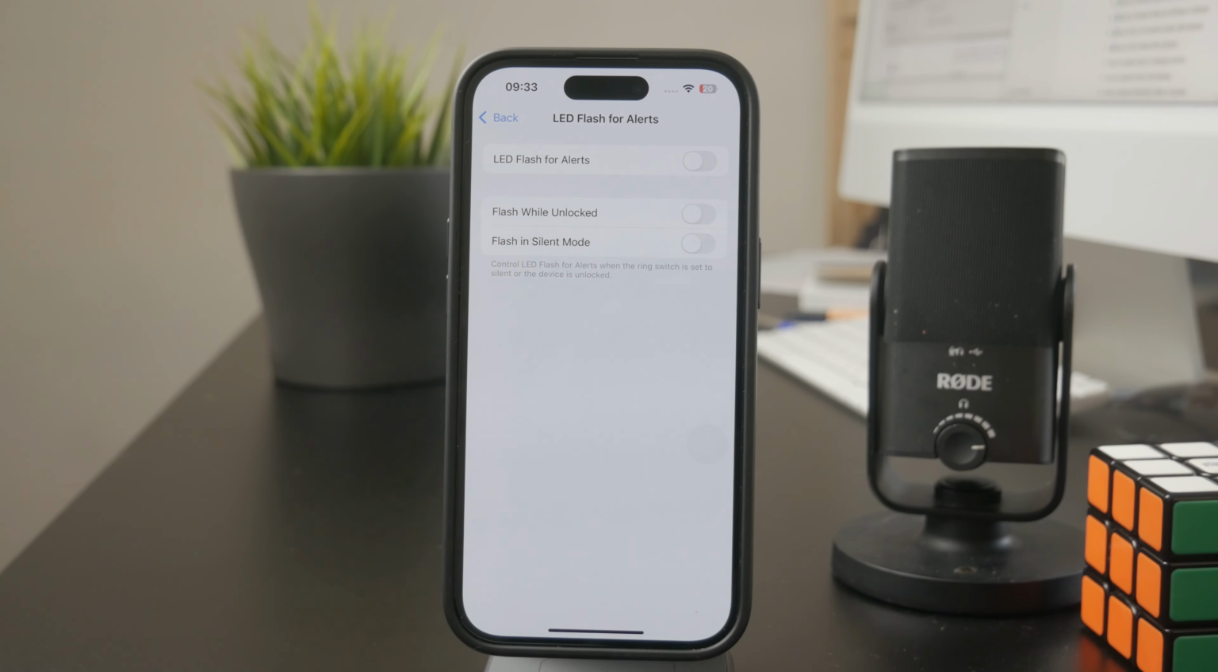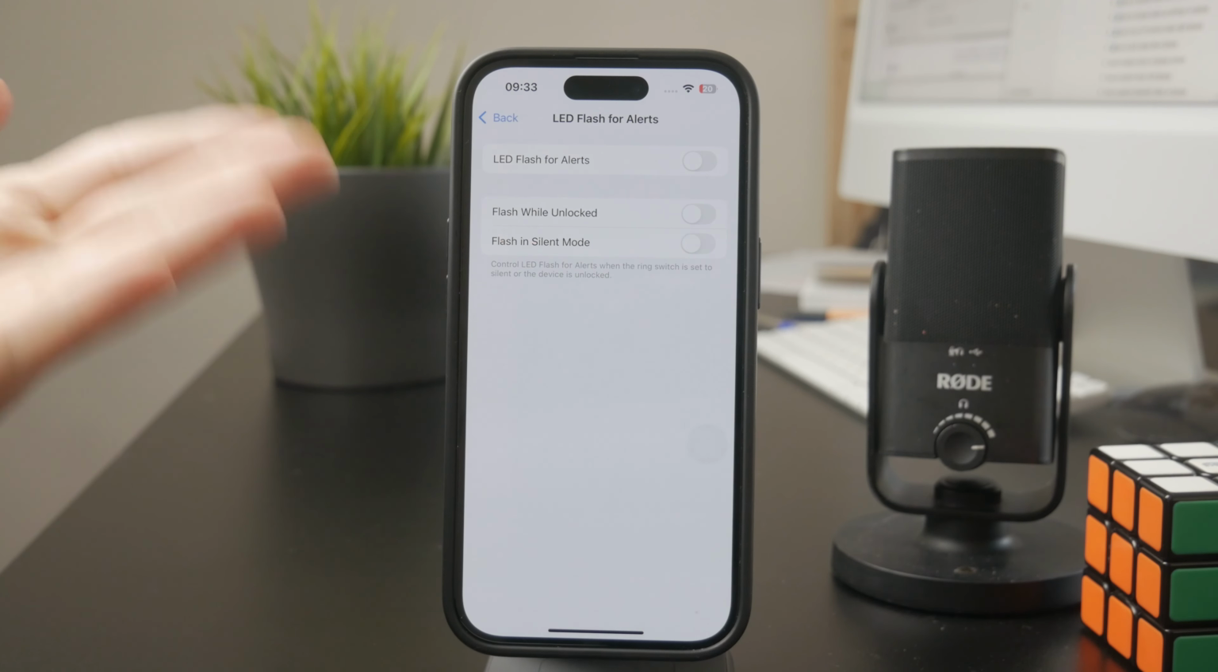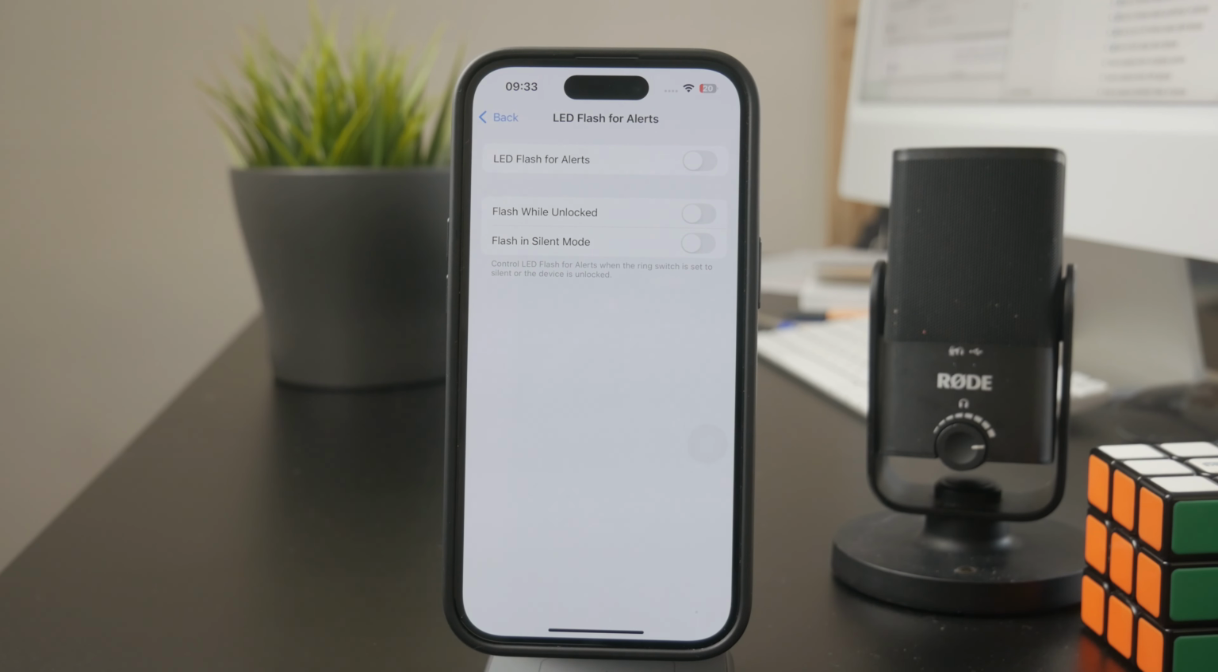If you don't ever want to get the flashing light notification on your iPhone, disable this feature altogether with the first toggle on the list.